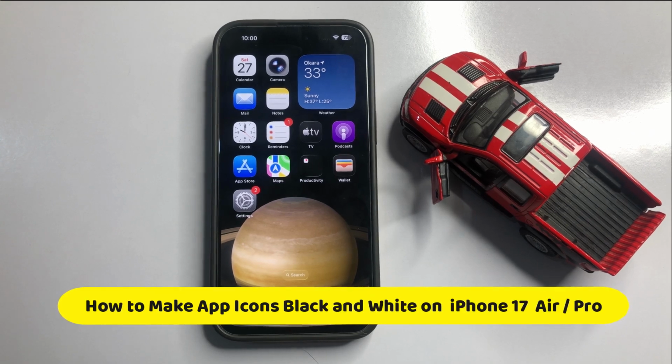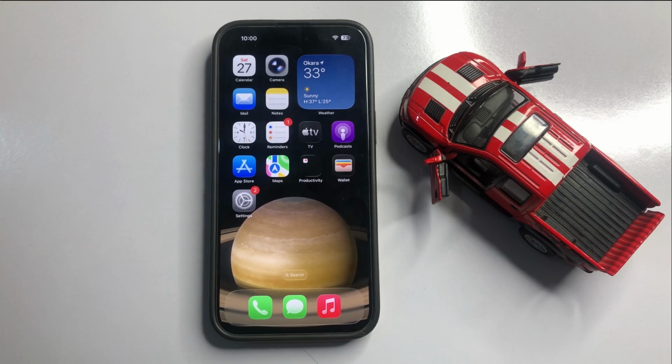Hello everyone, in this video I will show you how to make app icons black and white on iPhone 17 Air. So let's start the video.